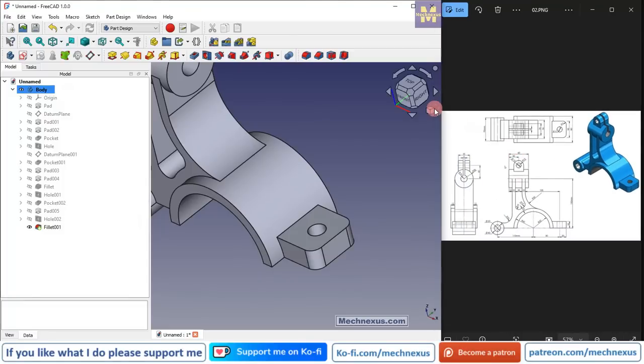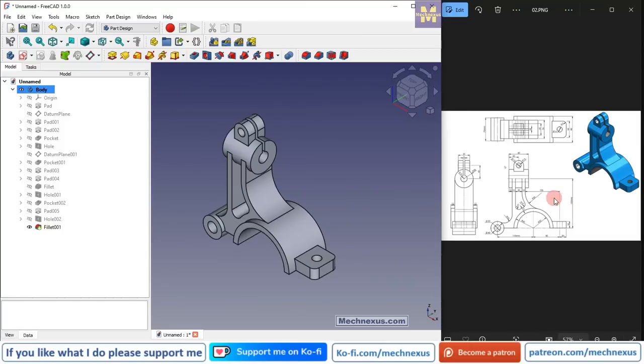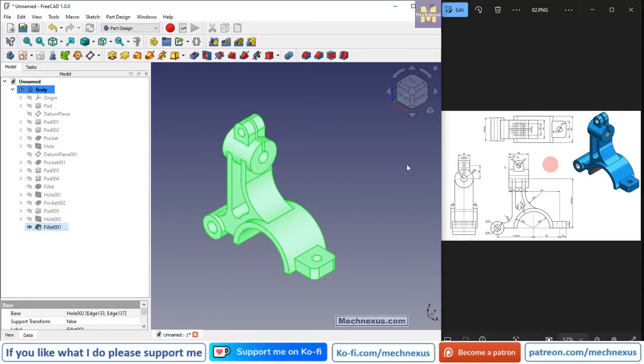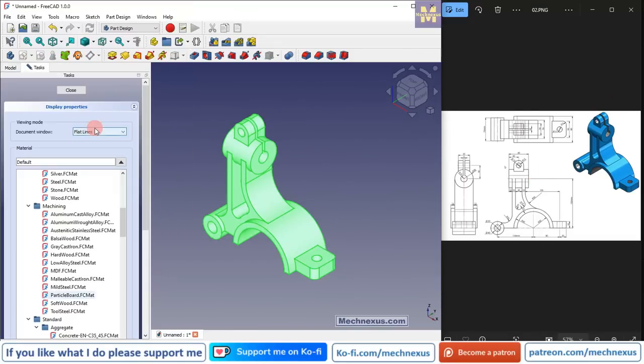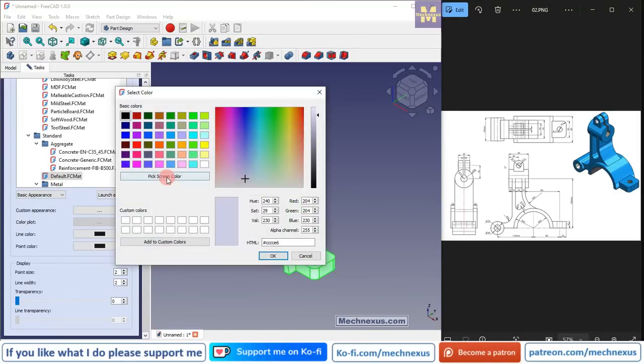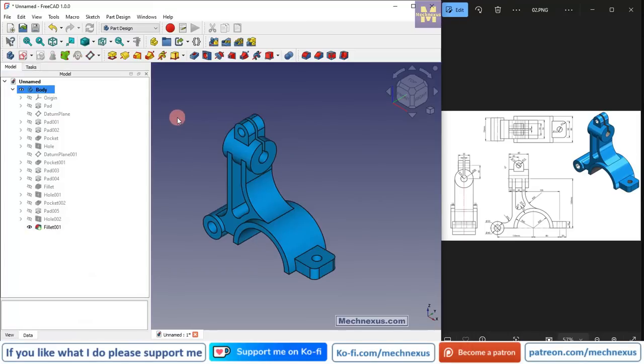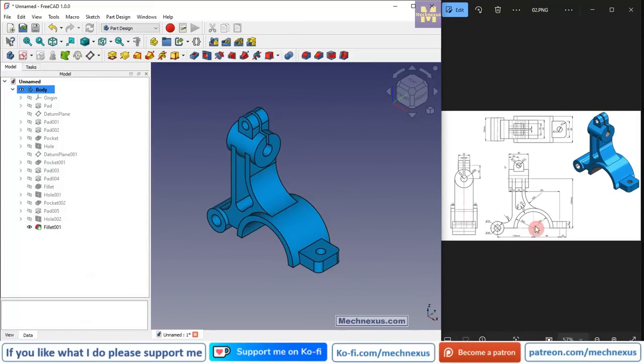Now we will switch our model to the isometric view. So you can see that we have successfully converted this orthographic drawing into the 3D model. Now we will apply the color which will match the isometric view. So select the last feature, go to the appearances and go to the custom appearances, and let's give the approximate color. So this is how we have successfully created a model and also applied the color.